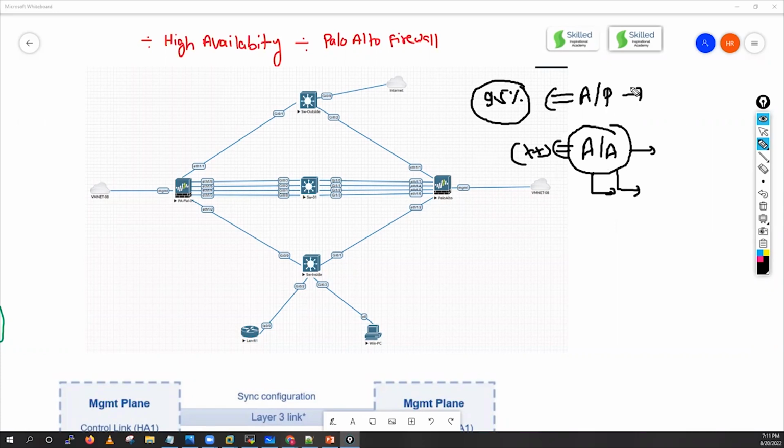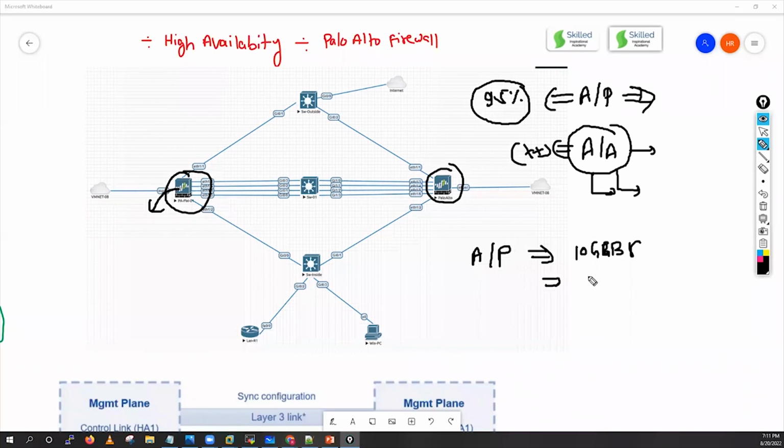Let me tell you one small reason. Let's suppose we have both these firewalls running, and let's suppose the throughput of both the devices is 10 Gbps, and the session capacity of both the devices is 2,56,000.